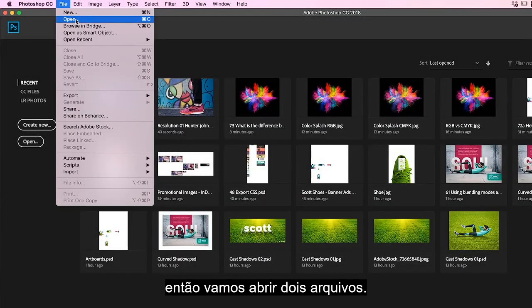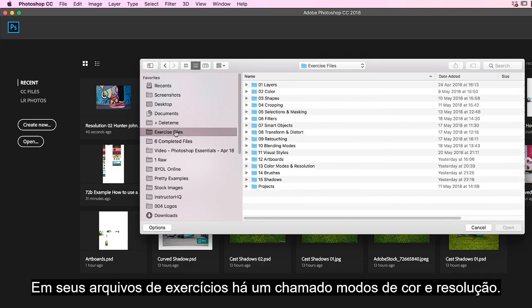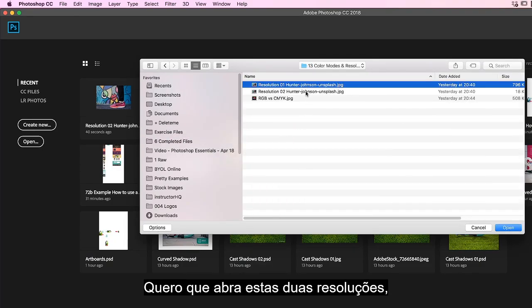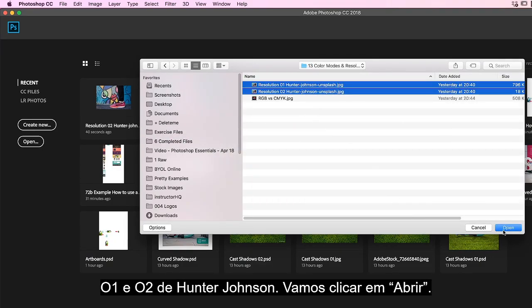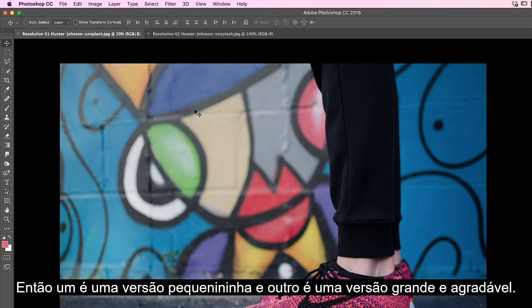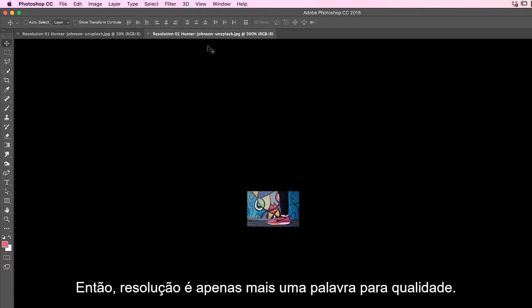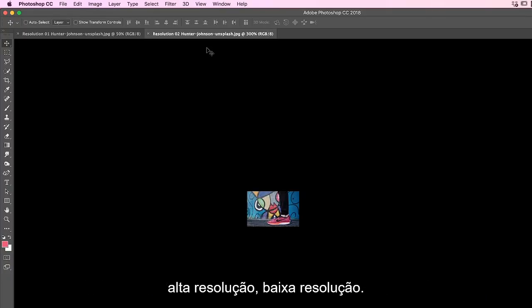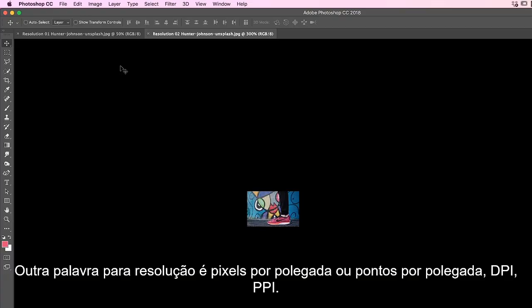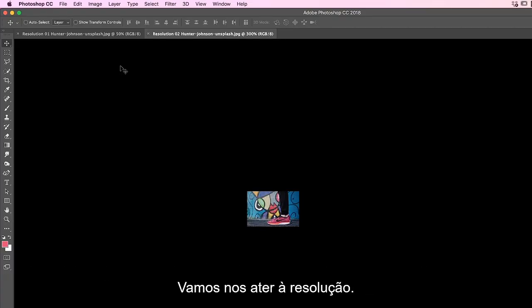All right, so let's open up two files. Let's go to File, Open, and in your exercise files, there's one called Color Modes and Resolution. I want you to open these two, Resolution 01 and 02 by Hunter Johnson. Let's click Open. So one is a teeny tiny version and one is a nice big version. Resolution is just another word for quality: good quality, bad quality, high resolution, low resolution. Another word for resolution is pixels per inch or dots per inch, DPI, PPI. I'm blowing your mind with different words. Let's stick to resolution, high and low quality.